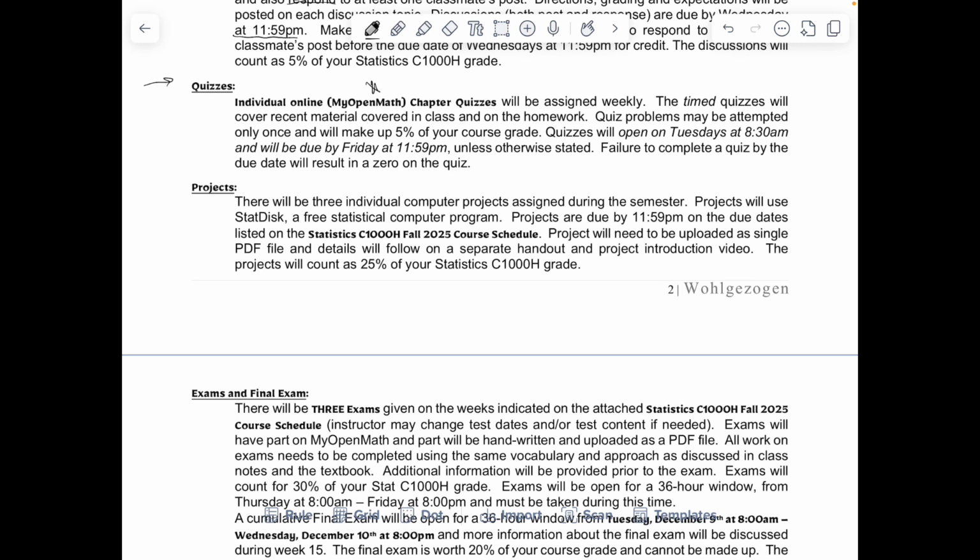The next thing that we have is quizzes, which are individual and online. They use the program MyOpenMath, and they're chapter quizzes. Remember that MyOpenMath is the same program that we'll be using for our online homework. So you want to make sure you complete your homework before you take a quiz. And these are assigned weekly, and they do cover one chapter at a time.